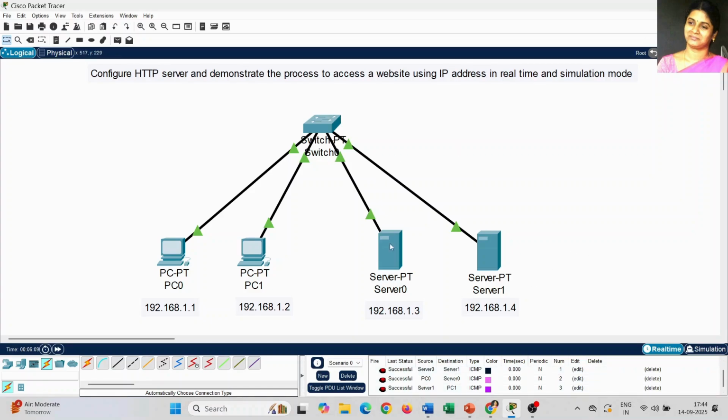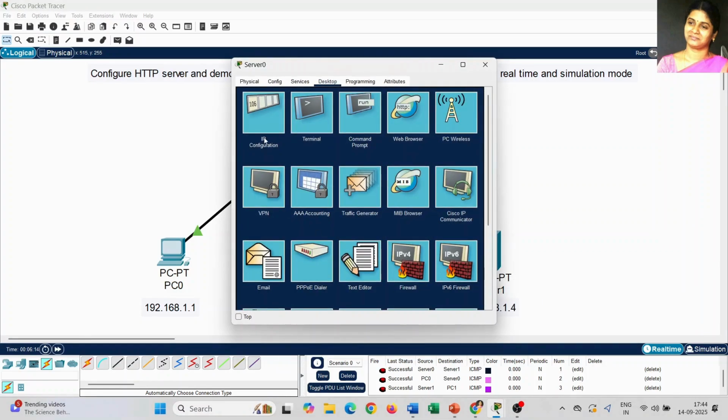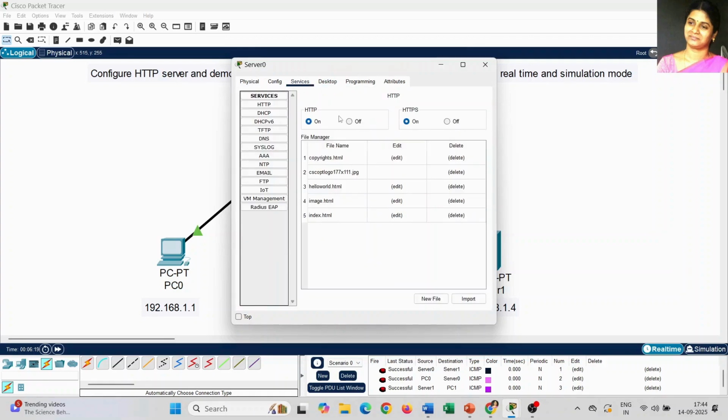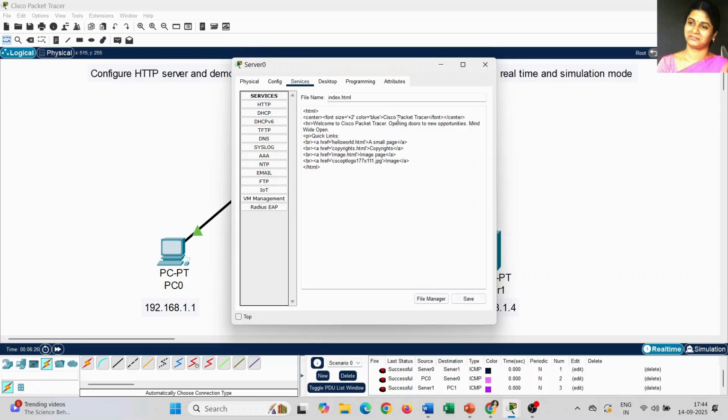The next step is to configure the HTTP server on our device. Click on Server 0, go to Services, and select HTTP. From there, choose index.html. Here I am going to make a small modification: welcome to HTTP server management.